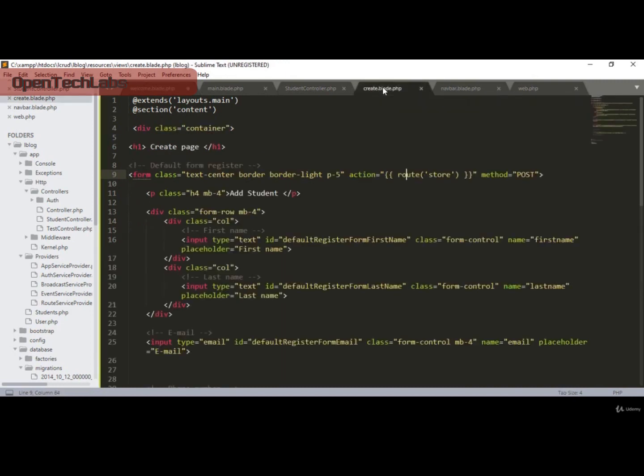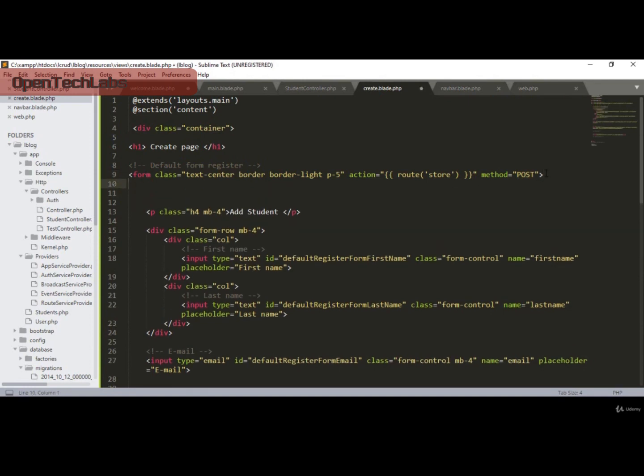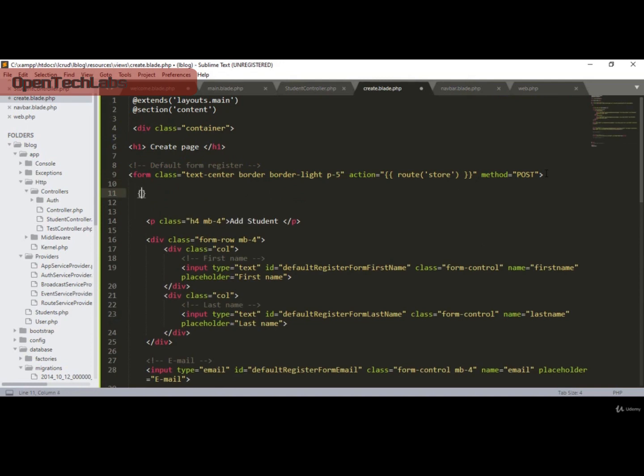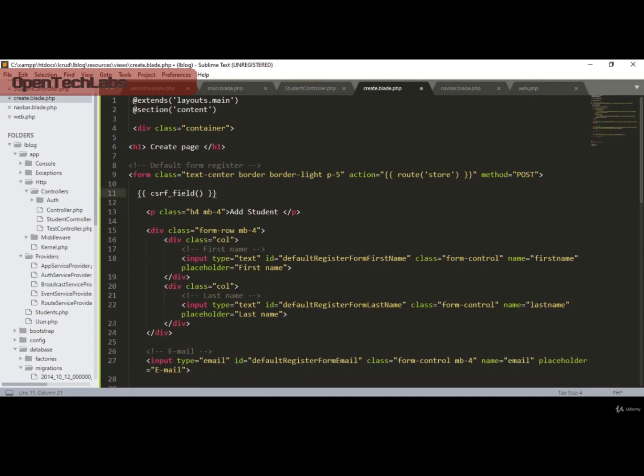And also one thing, if you go to our create page, here I defined the route, and there is a post method. So if you want to insert that data, you have to also add the CSRF field. Here I want to add it at that position. I define the CSRF, and here I define the csrf underscore field. So without this CSRF field, it will not insert all the data. That means all that name data will not be inserted.